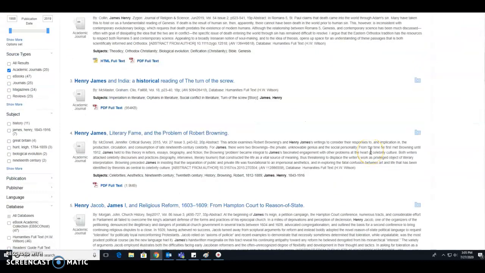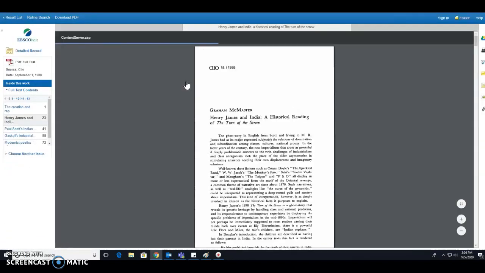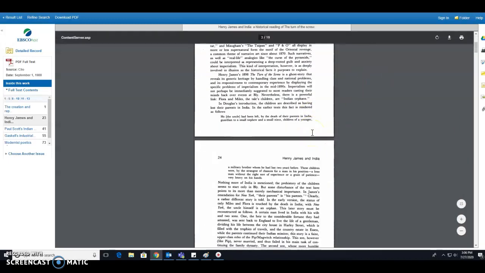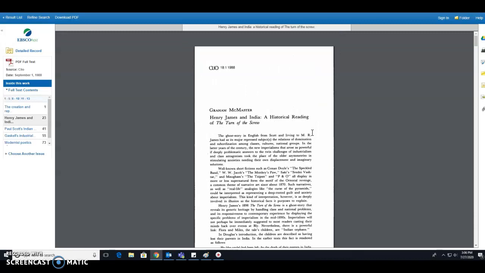And so I could see, once again, just like we've been doing in these databases, which ones stand out. And already, this talks about India, but an historical reading of The Turn of the Screw talks about the work I'm including. So I could go in here and see what this is about and see if I want to use this. Now, on the right of our screen are our different features for saving information and so forth in this database.